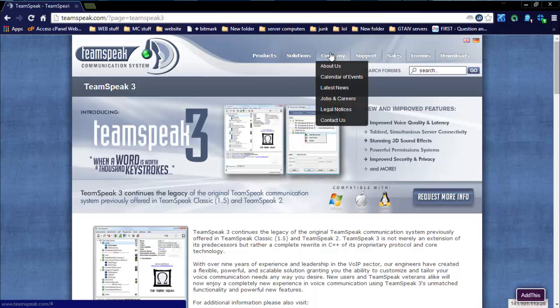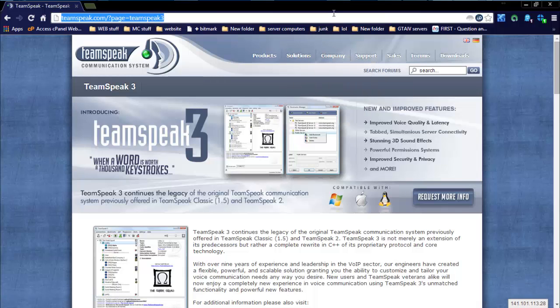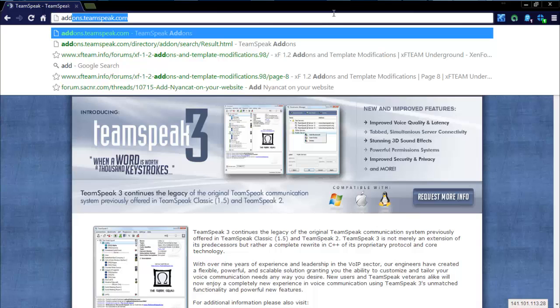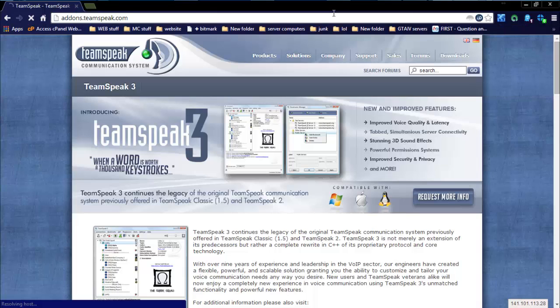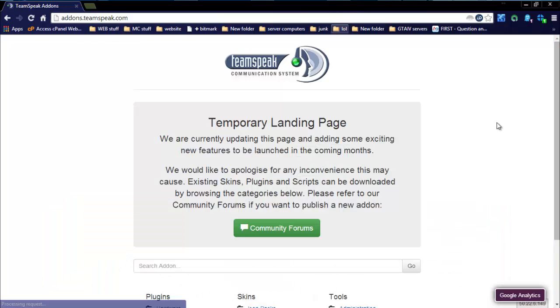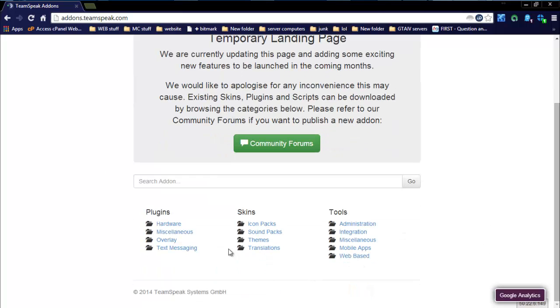Okay, let's go look at some add-ons for it. So the web server, the add-ons page is addons.teamspeak.com. So it's a subdomain of Teamspeak. So you're going to go here. This is their temporary landing page because they are working on getting this up and running and trying to get more stuff into it. But as you can see, there's different plugins, skins, and tools.